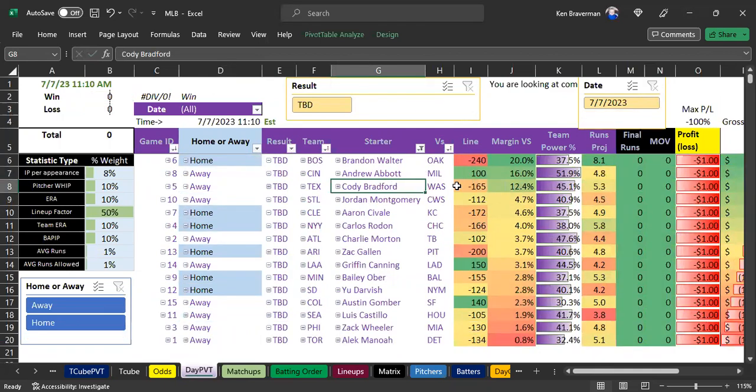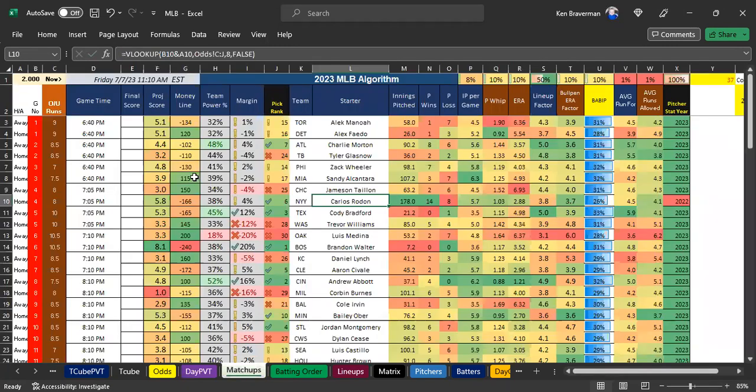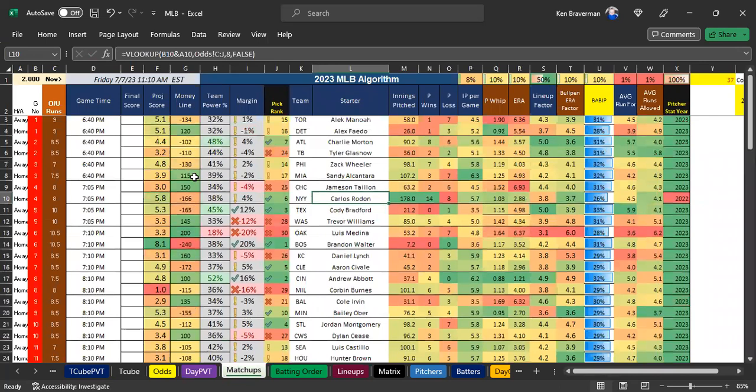So today it's Boston over Oakland, Cincinnati over Milwaukee, Texas again, coming to Washington. And the rest of these games are lower margins, but it's these big three right here: Boston, Cincinnati, and Texas. And that's what it looks like. So that's the MLB algorithm update.